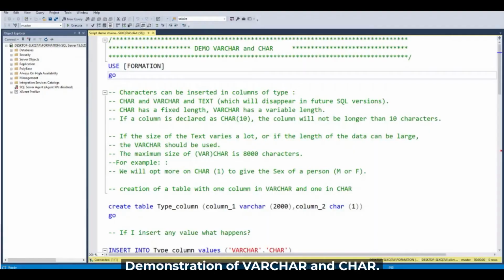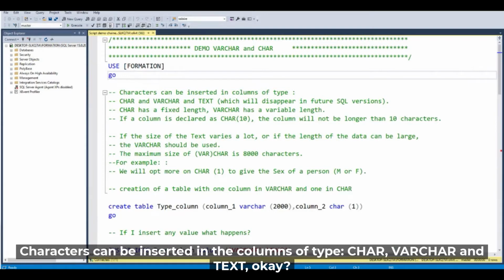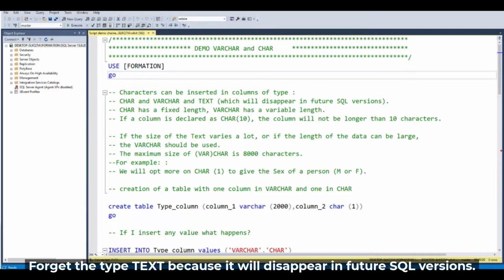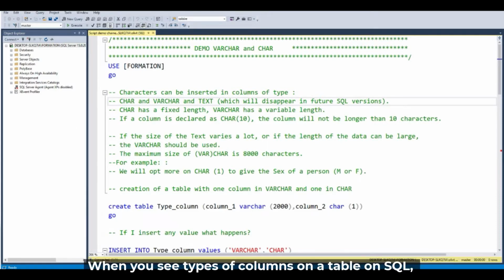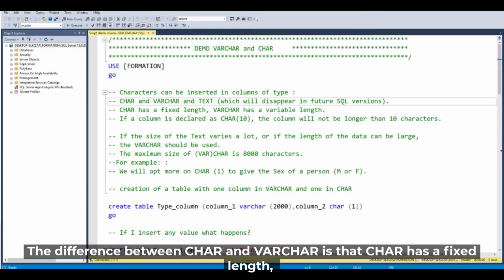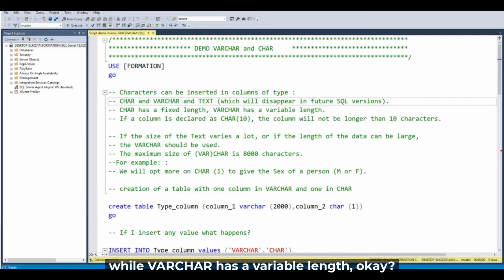Then join me. Demonstration about VARCHAR and CHAR. Characters can be inserted in columns of type CHAR, VARCHAR, and text. Okay? Forget the text here because it will disappear in future SQL versions. When you see column types on a table in SQL, you will see CHAR and VARCHAR most of the time. The difference between CHAR and VARCHAR is that CHAR has a fixed length while VARCHAR has a variable length.